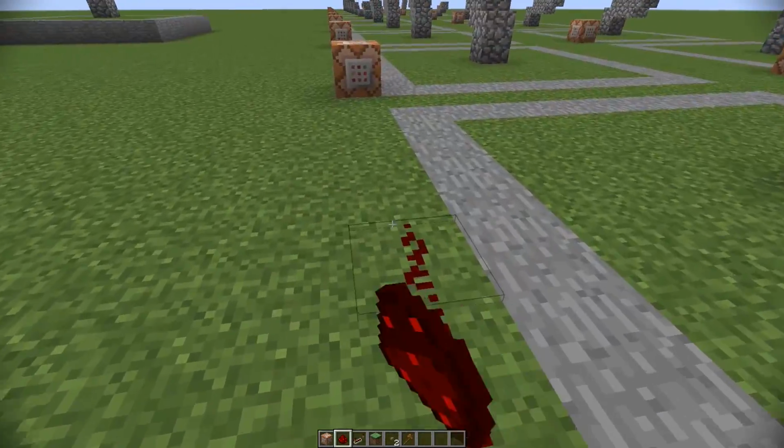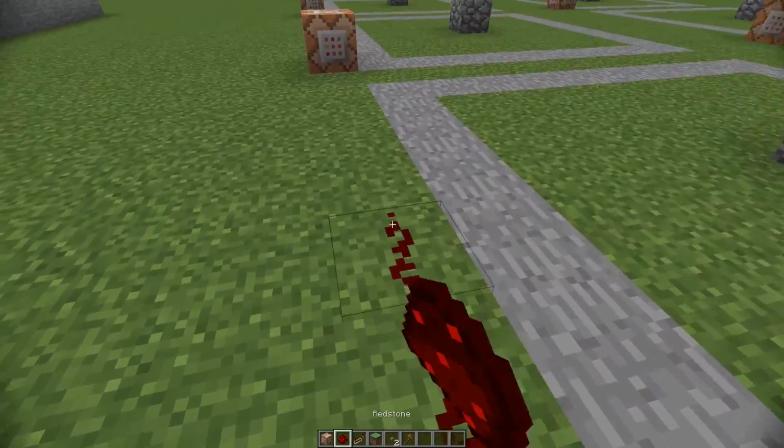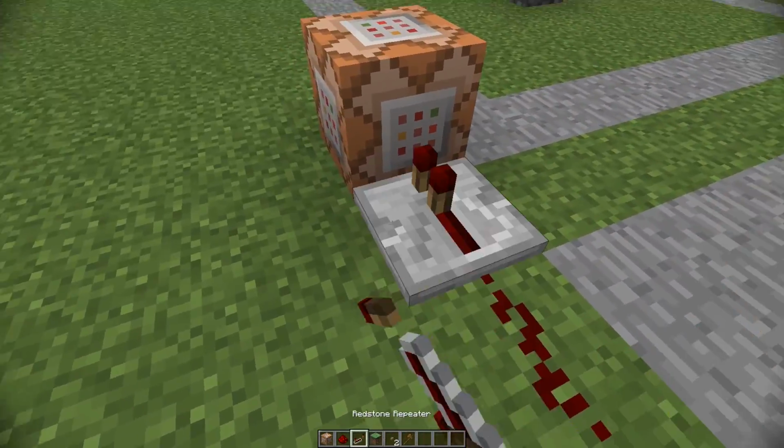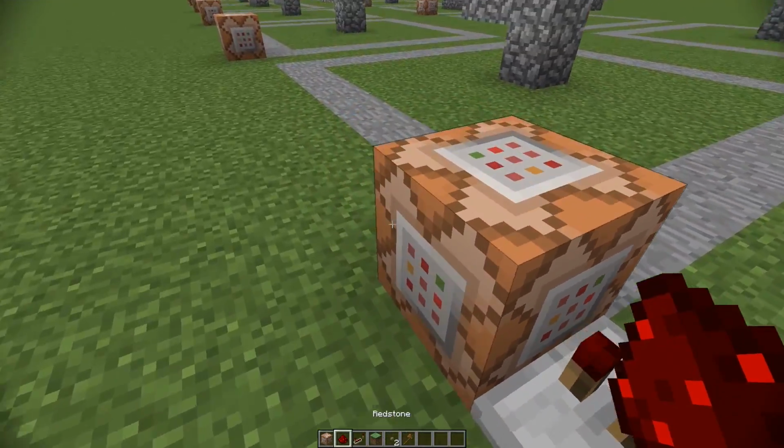Make sure that you do not place redstone over the top of your wobble monster area, otherwise it's going to clone the redstone as well. I actually made this very same mistake when I was doing this.